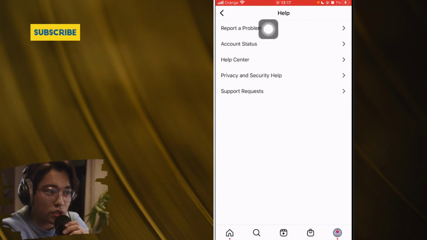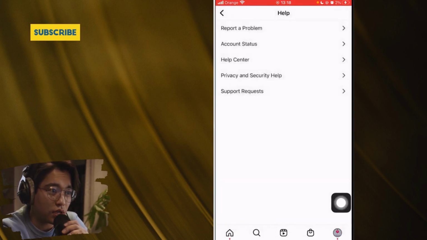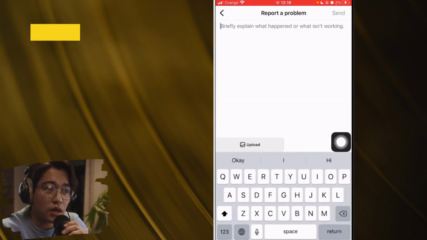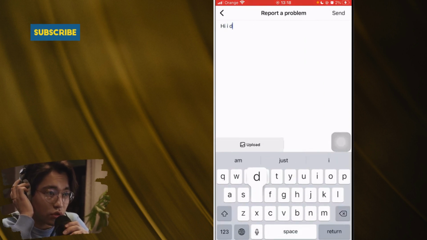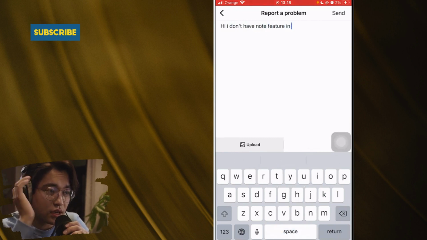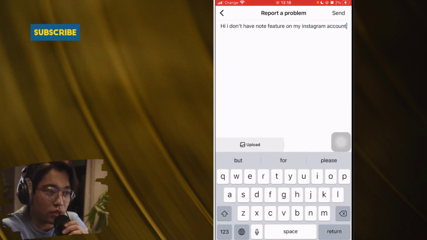So what you want to do, guys, is click the top option. It says report a problem. Click on report a problem, and then click on report a problem without shaking. It says here without shaking. Click it. Now after that, click on don't include and continue, and after that type here, hi, I don't have note feature on my Instagram account. Just say that you don't have the note feature on your Instagram, and Instagram will be so happy to add that note feature.